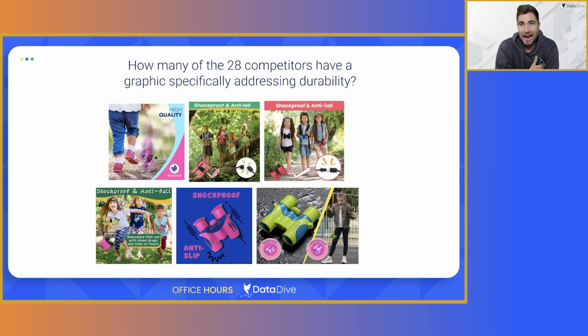So the thing you have to ask yourself is, if durability is, we can argue about if it's the number one objection people have before they buy the product, but it's certainly important. And so out of the 28 competitors included in this niche, how many have a graphic that specifically addresses durability? The answer is 6. And these are the 6 graphics that are shown for durability, right?